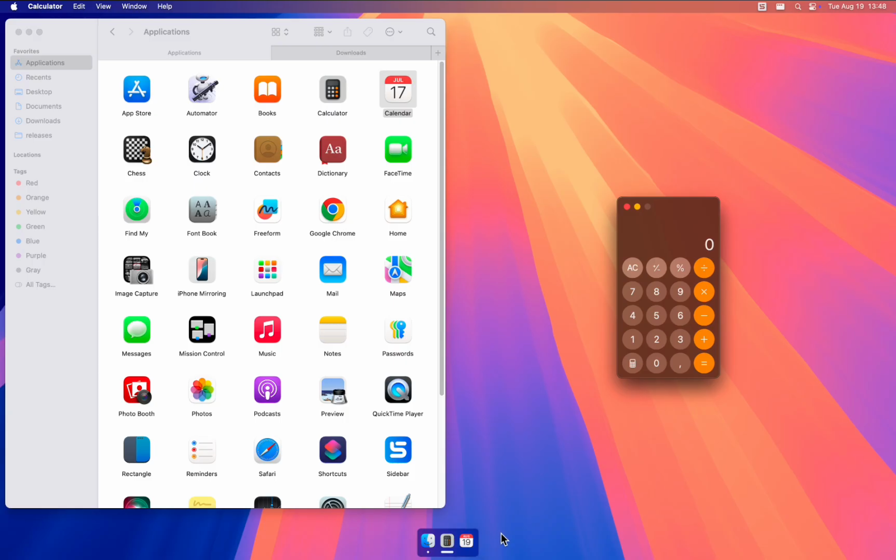All right. Another way to remove an application and unpin an application is by just dragging it out of Sidebar. So you drag the application out of Sidebar. Next, we are going to have a look at stacks.